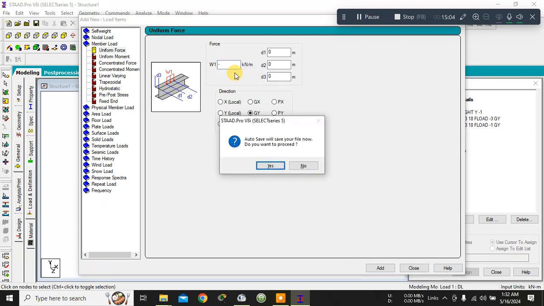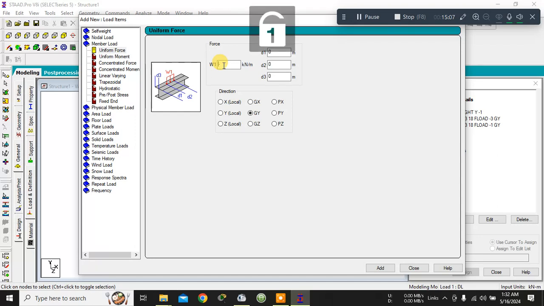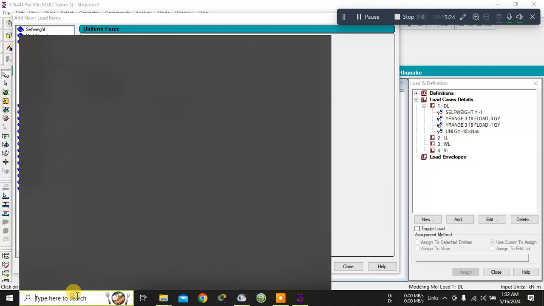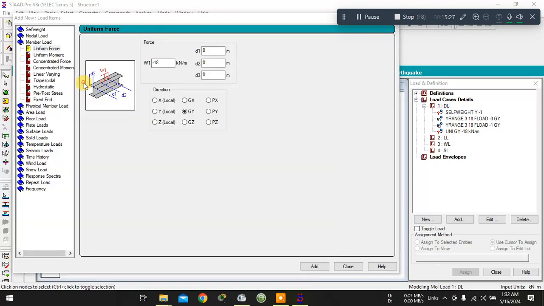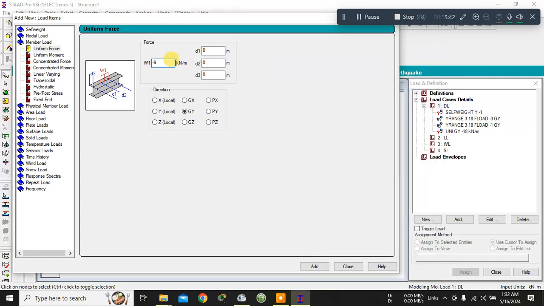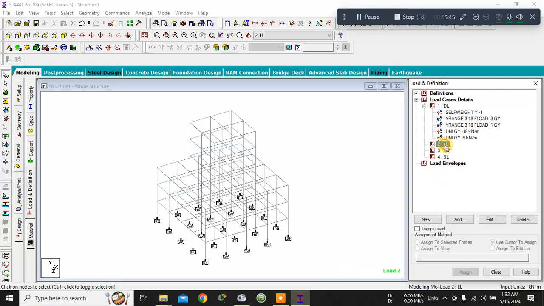So I will keep the load as minus 18 as the load. This is the load of the exterior walls or load bearing walls. Now I'll do the calculation for the partition walls. 20 multiply by 3 meter multiply by 0.15, which is equal to 9. So 9. This is the load of the partition walls. Add it. Now let me go to the live load.